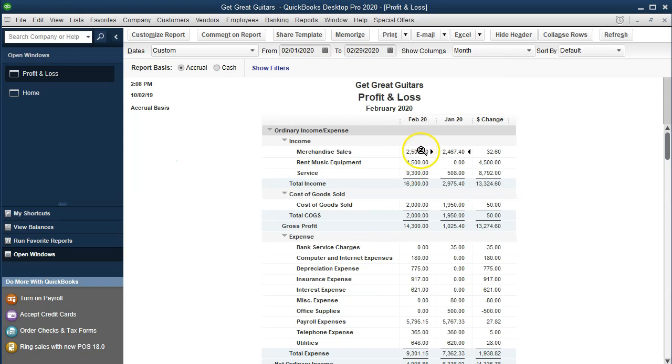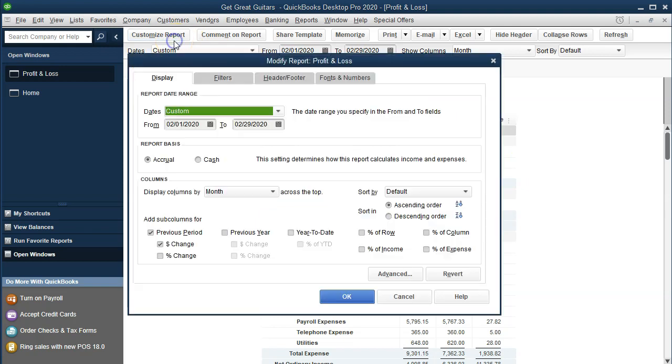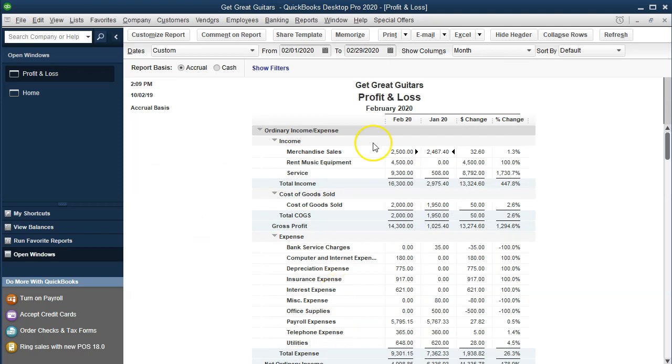So now what we have, instead of it totaling up the performance over the 2-month time period, it's comparing and contrasting how we did in the 1 month to the other month. And so obviously the change is the difference, and we can compare how we did from one to the other. Then we can also have the percentage change by going up to the customized reports up top. We then want to take a look at the percentage change and say OK. So now we have the percentage change.